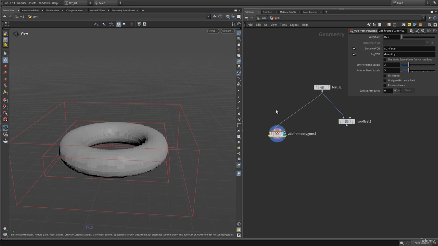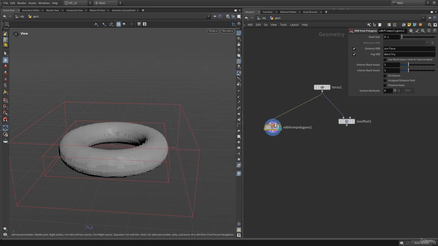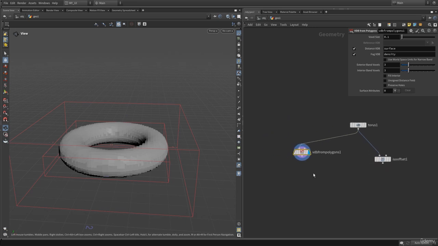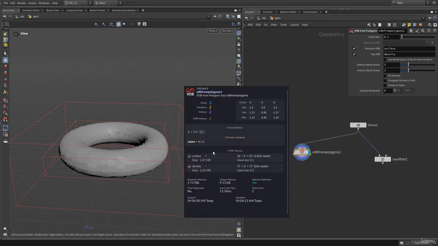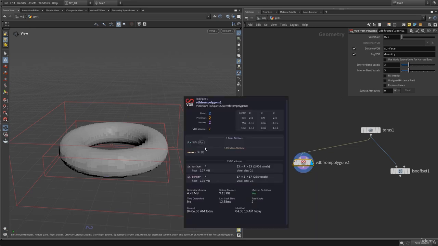Let me see why it's showing me that. Now we have these 2 VDB volumes. I think it was just a matter of refreshing these nodes. Now, if I press and hold the middle mouse button, you can see it has refreshed itself, and now we can see 2 VDB volumes because we are creating 2 volumes. And in here, we can see their names. The first one is the surface VDB because we are calling this surface, and the second one density.